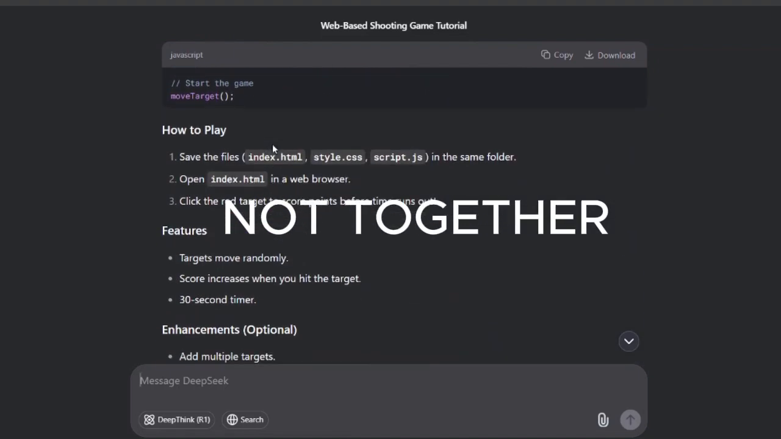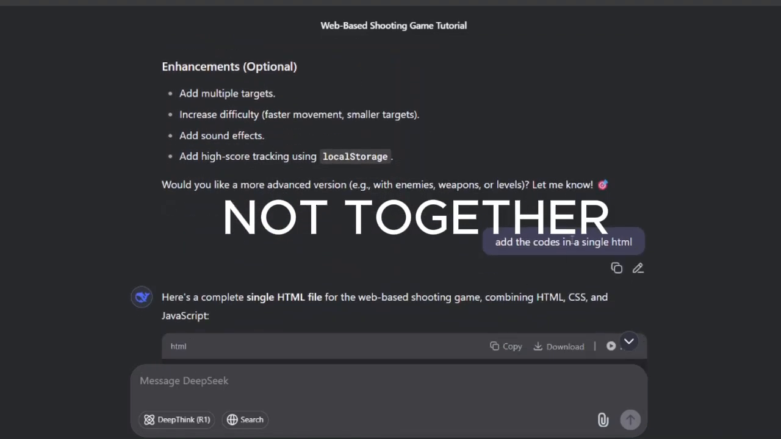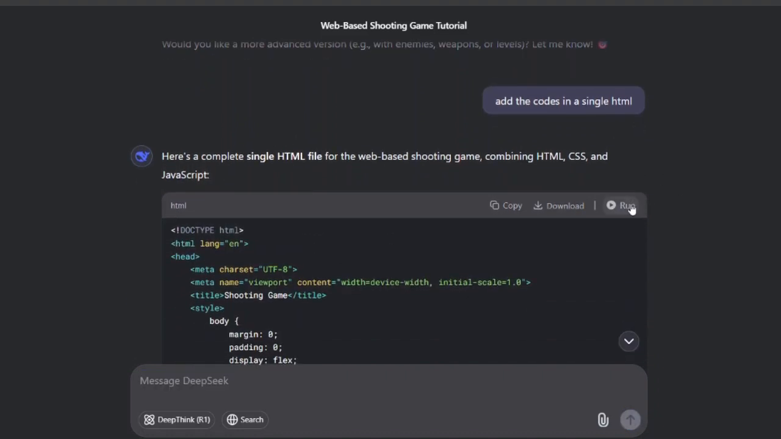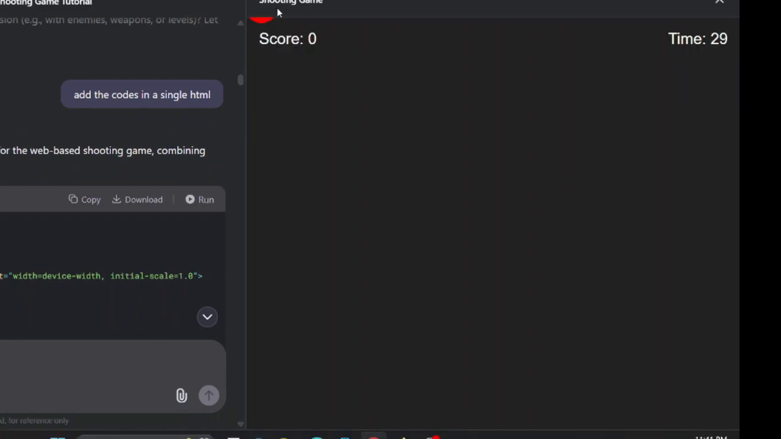So you see, when you have such an issue, the only thing you do is say add the code in a single HTML. You just have to type it. It's going to add for you the CSS, the JavaScript, and the HTML in a single web app. So when we told him that, this is what he gave us immediately. Let's see this game. I don't understand it, as you can see.